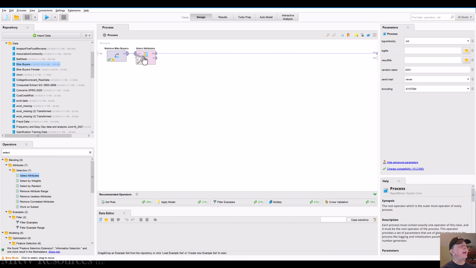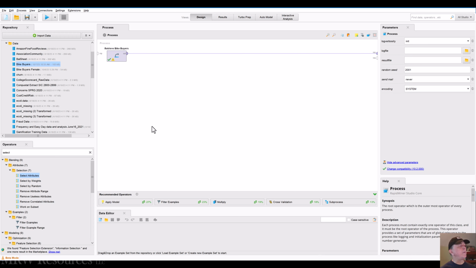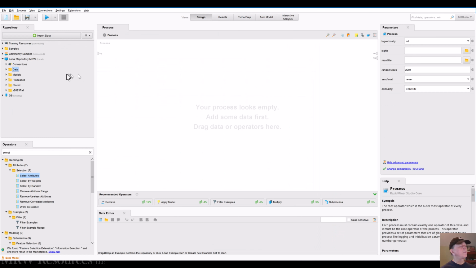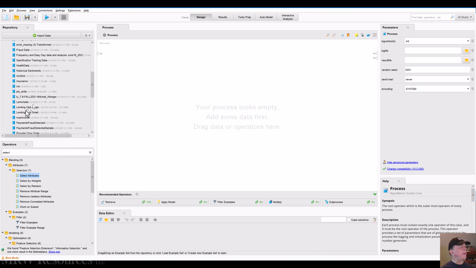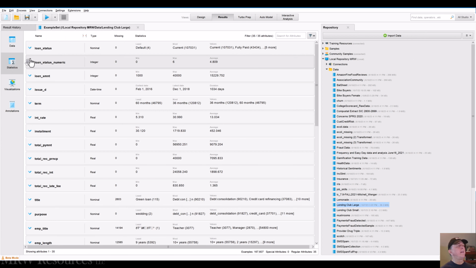We've selected attributes. Now there may be some points in time where I don't want all the data I have available. Now, bike buyers was a relatively small data set, 1,000 examples. Let's go find one that's a little bit bigger. So here I've got some lending club data files. I've got a large one and a small one. Let's take a look at the large one and just take a look at the statistics.